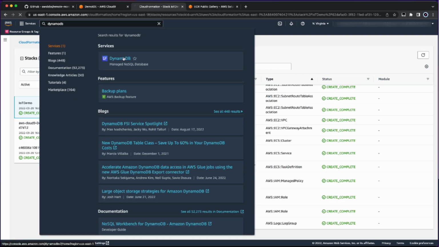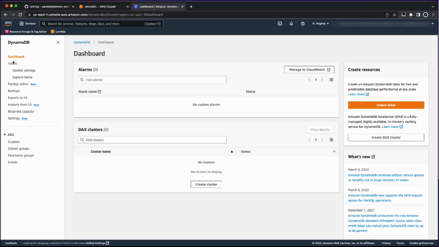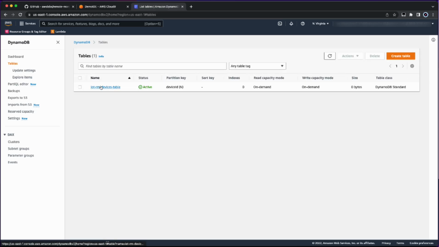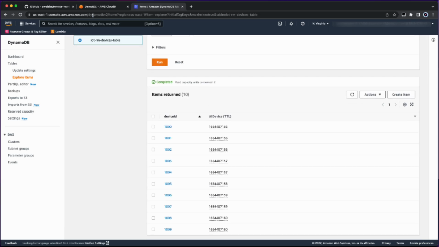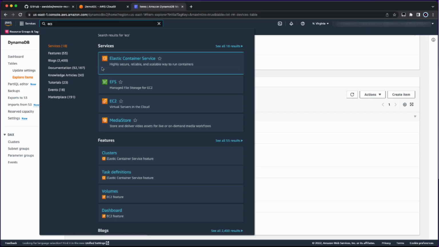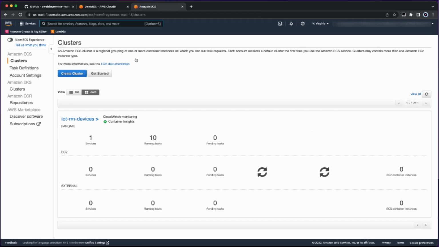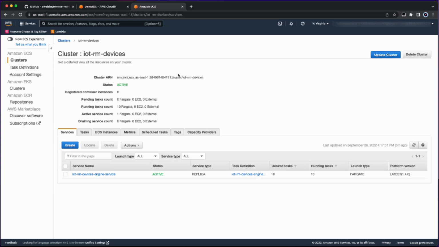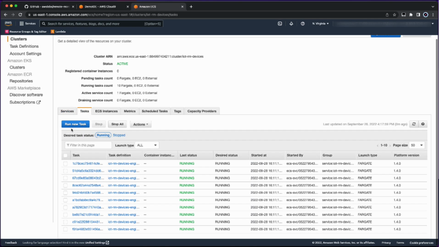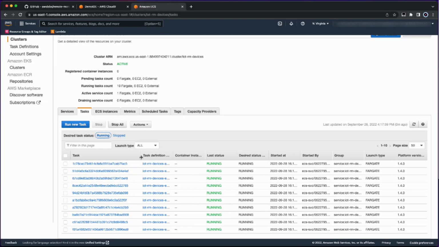Here in the DynamoDB console is the table that was created. If I choose Explore Table Items, you can see that it has 10 entries, one for each device. And now I'll go to the Amazon Elastic Container Service, or Amazon ECS console, and I'll select the cluster that was created. Amazon ECS is a managed container service that you can use to run containerized applications. Fargate can manage the cluster for you. In this demo environment, the device data simulator is running on an ECS cluster, which Fargate is managing. If I select the tasks view, you can see that there are 10 tasks running in this cluster, one for each device.